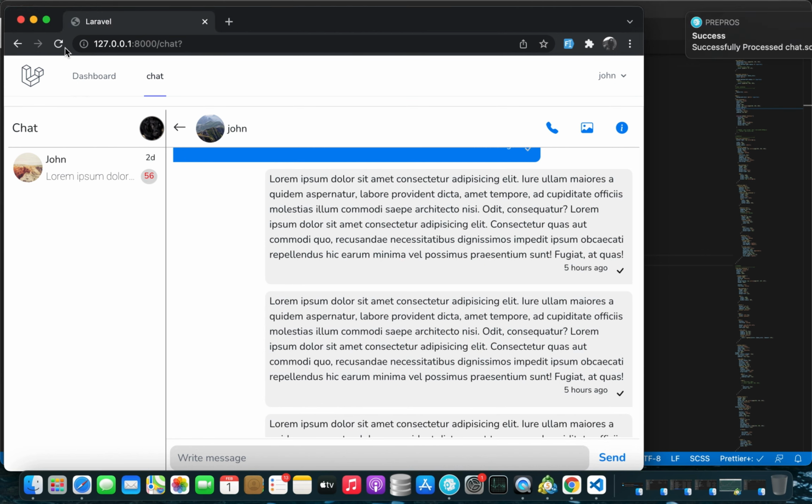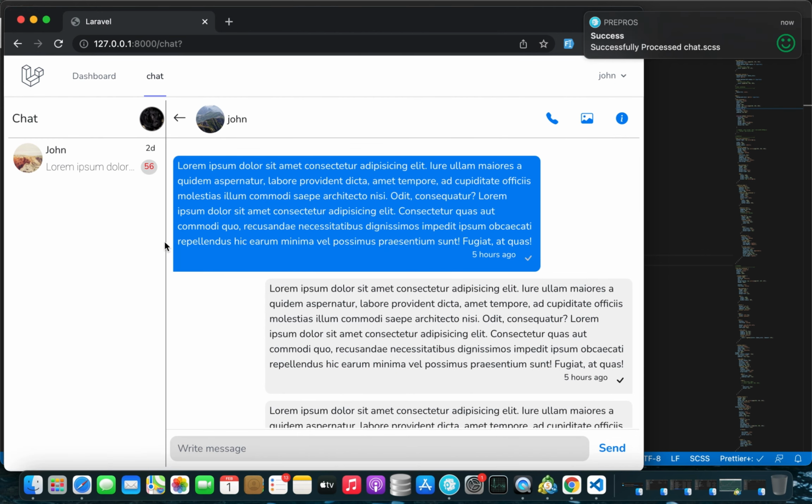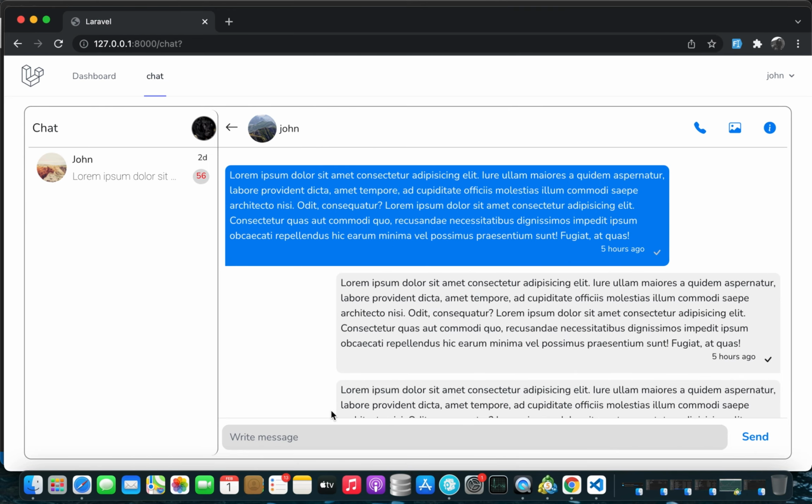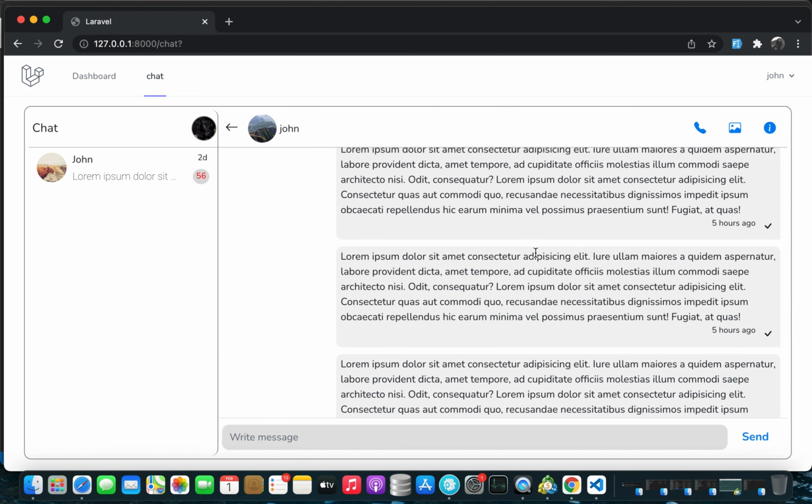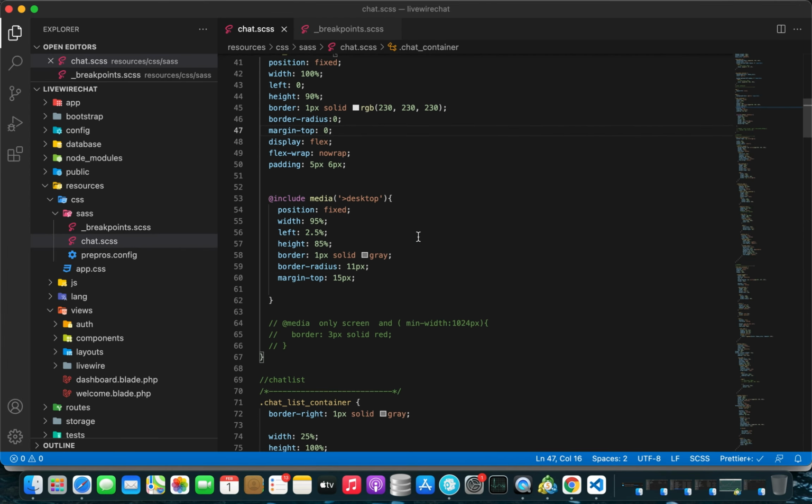Right, refresh. Alright, so now you can see that if it is less than desktop, it will become full width there. It will remove the border radius, and if I go to desktop, it will bring back the original style that we put. So that's it for now. Let's now go back again. We need to do a few more things.